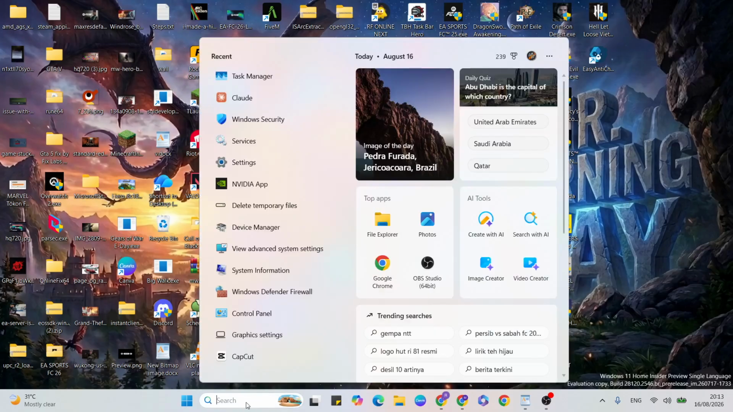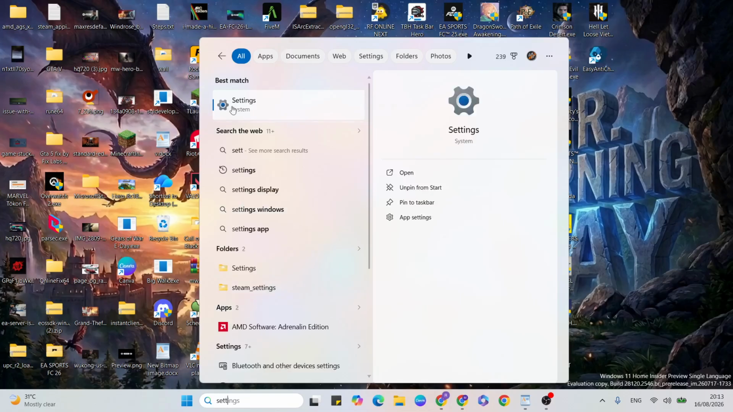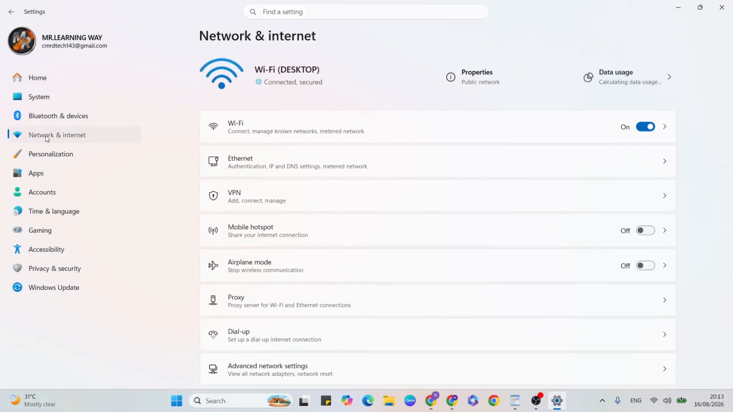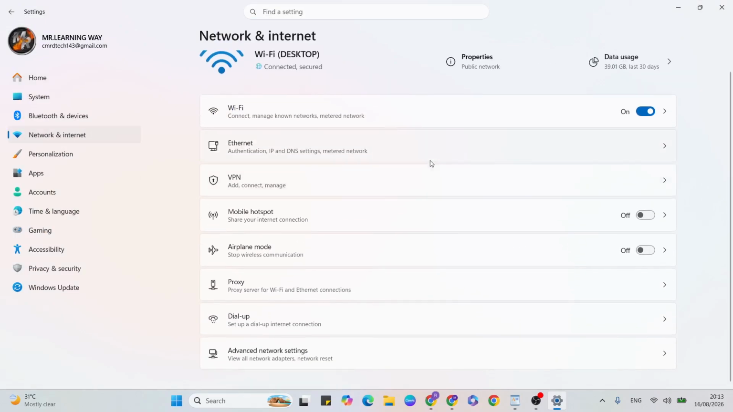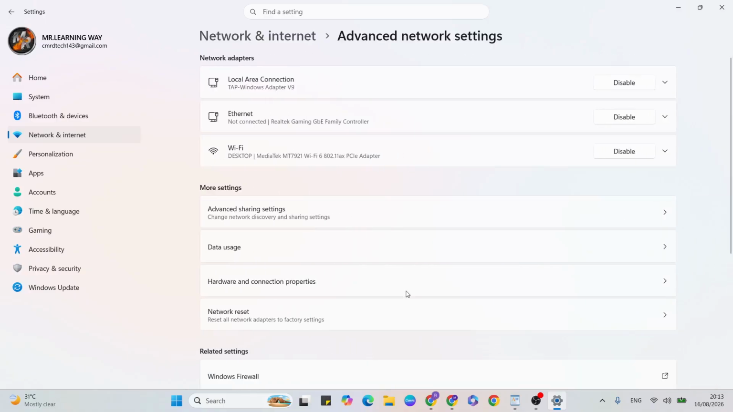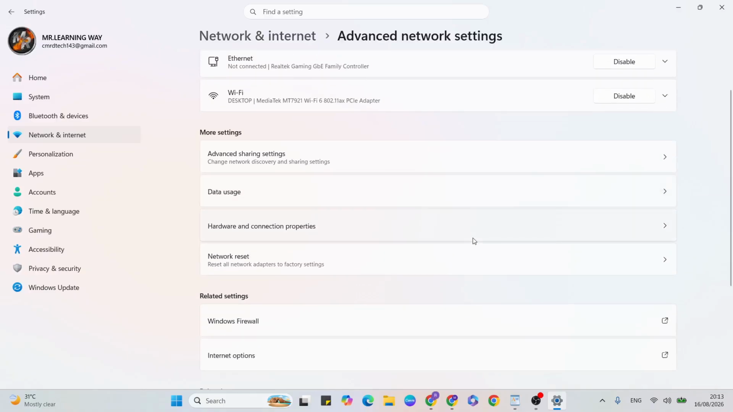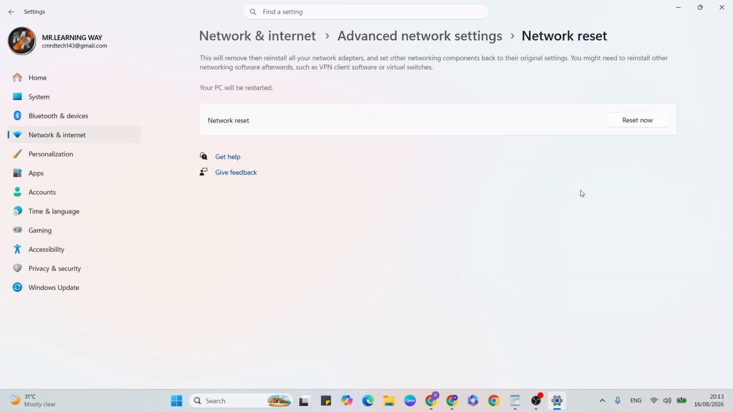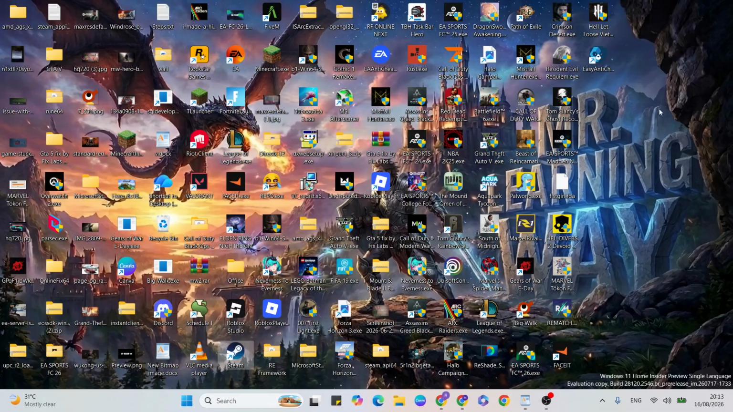After that, you can go to reset the internet connection. Go to the Windows search bar, type Settings, and click to open. Then click on Network and Internet. Scroll down and navigate to Advanced network settings. Inside, select Network reset. Click there, and you will see the Reset now button. Click to reset and wait about 5 minutes. After that, it will be resolved automatically.